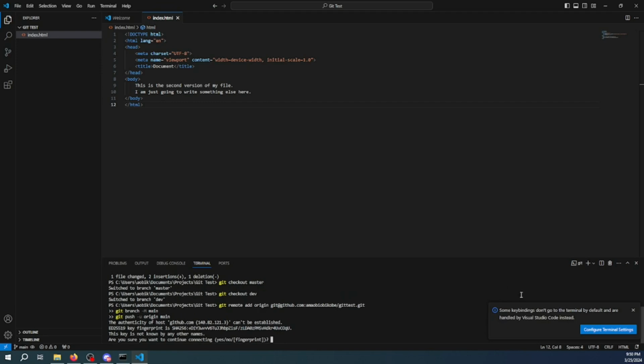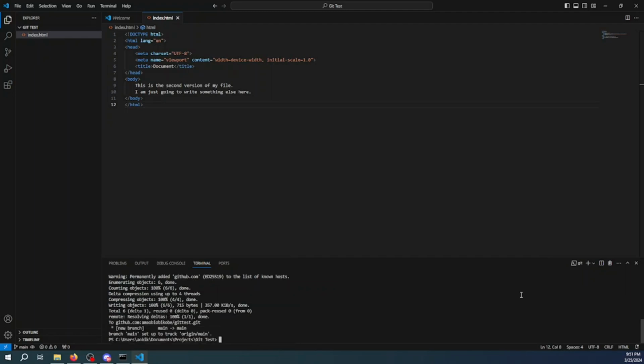So it's asking some questions about the key because this is the first time I'm doing this. Are you sure you want to continue? I'm going to write yes because it says this key is not known by any other names, blah blah blah. But I know that this key is coming from GitHub because I just copied it right now, so I can accept it and click on this. Yep. So it's set already. In fact, it's already pushed this to GitHub. So the command was successful.